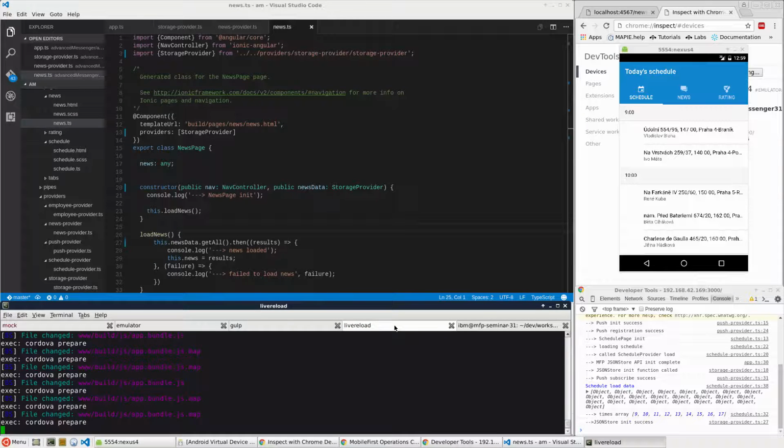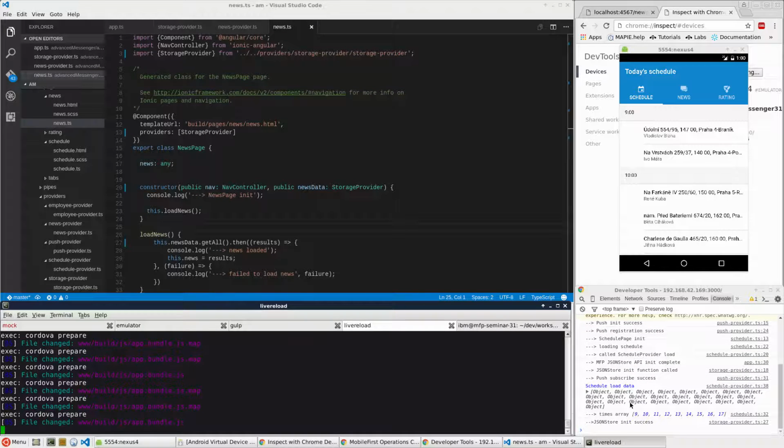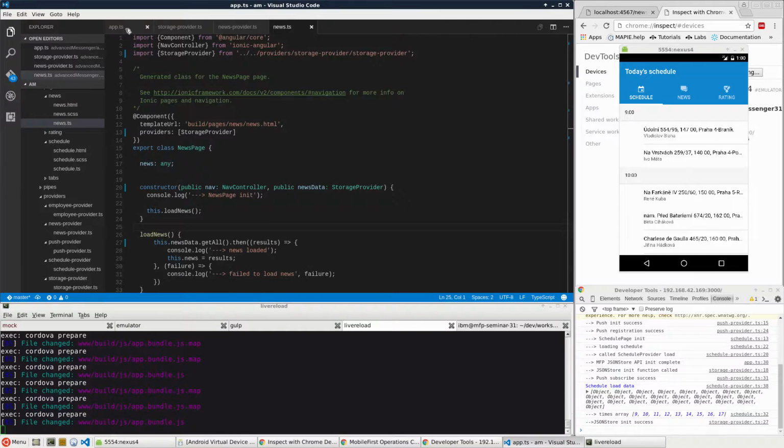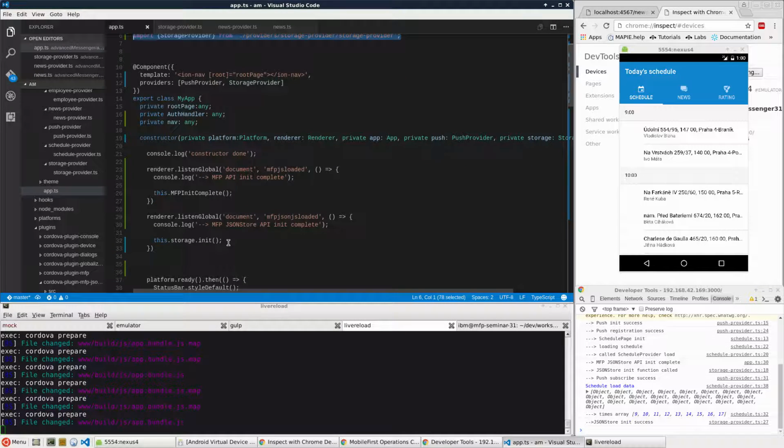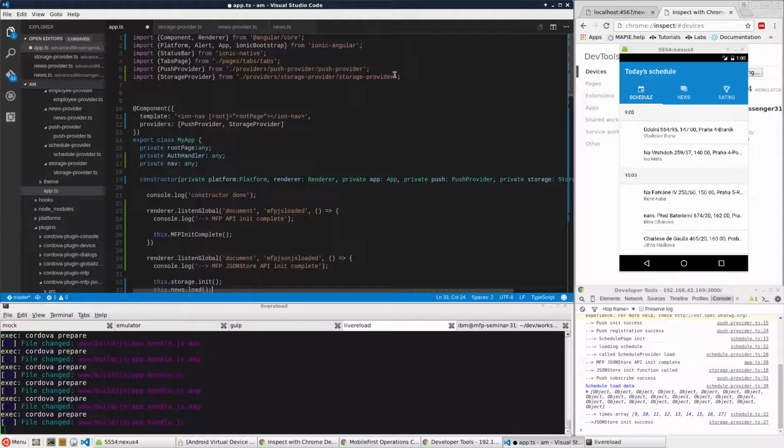So live reload is working. We'll launch in a second. JSONStore init success, cool. But nobody is calling, of course, our news provider for now. We need to change that. So in our app.ts here, when we're doing the storage init, we also need to perform this push, not a push, of course, news load, and we need to add a reference to that one.